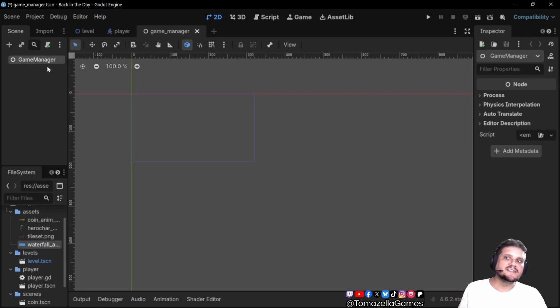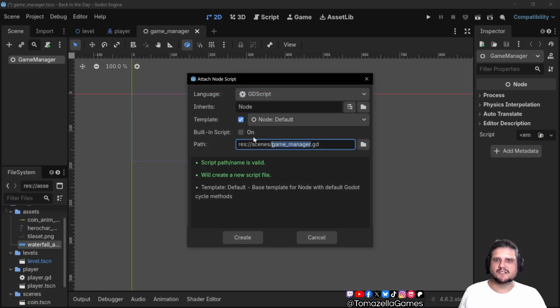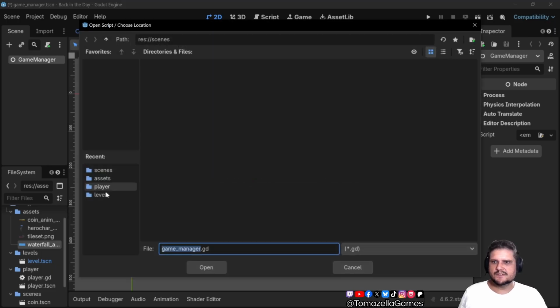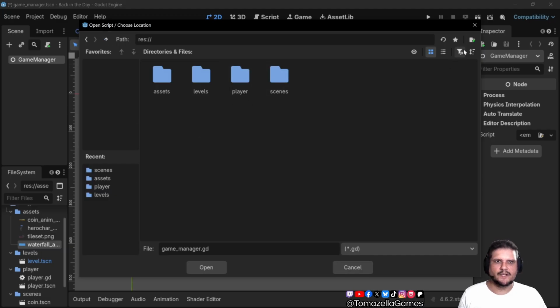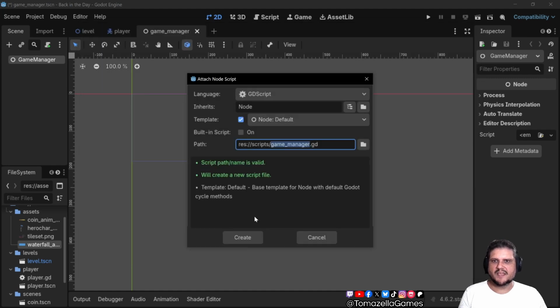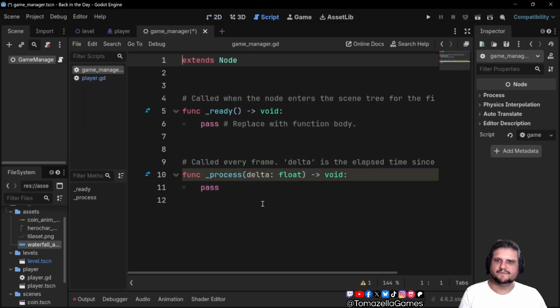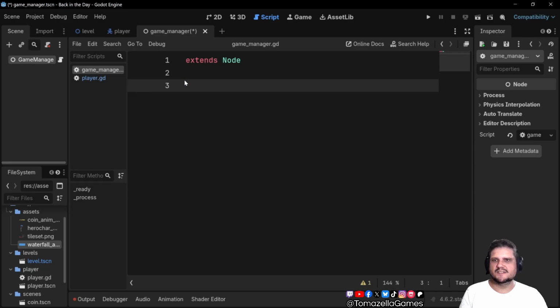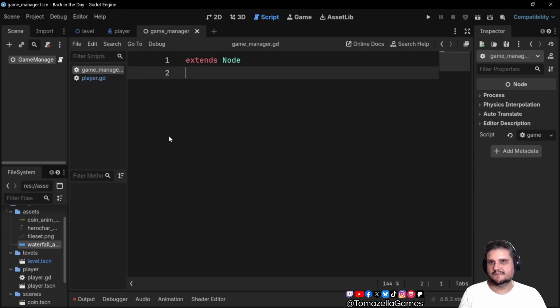Now let's create the script for this Game Manager. Create script. Let's save it in scripts, if I have one. I don't have one, so let's create a scripts folder and save my Game Manager there. For now, let me remove these and save. And let's start creating some functions.